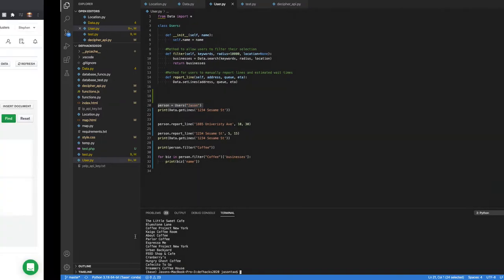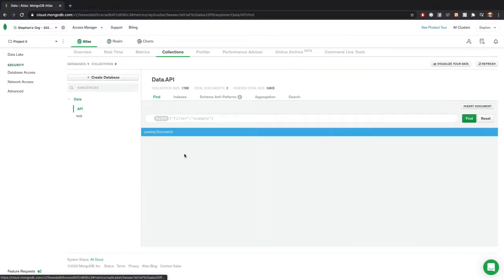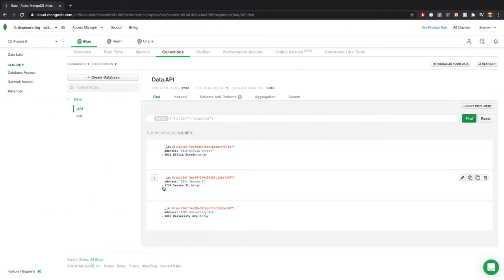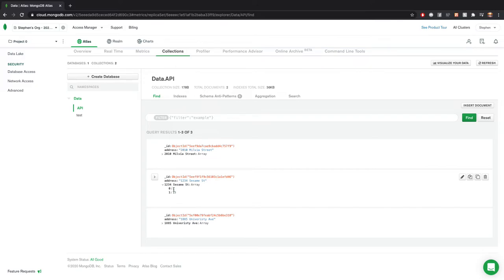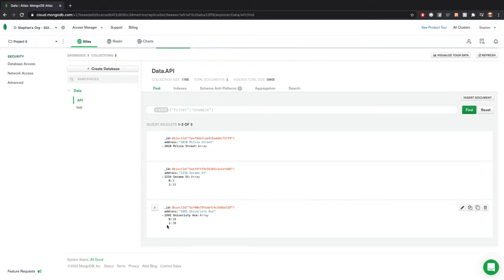And let me show you how our database has changed. If we refresh this, we can see that Sesame Street has updated to 5 people in line and a 15-minute wait, while the new place has also been added. I think this product is extremely useful in reducing the spread of the COVID-19 pandemic.